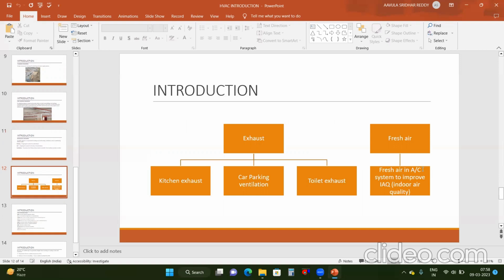Fresh air means, if you install an AC inside your room, when you install that, you will close everything like windows, doors, everything. You close it for maintaining a good temperature. So what will happen? People inside that room will not feel comfortable because there is no fresh air. The air is recirculated there itself, so it is not good for human health. So if there is no fresh air, what will we do?